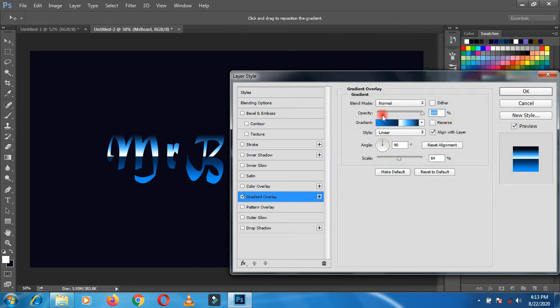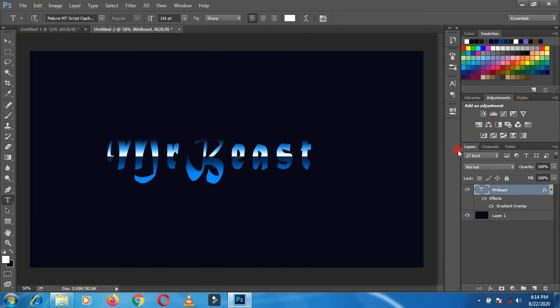You can change scale like this, then OK.